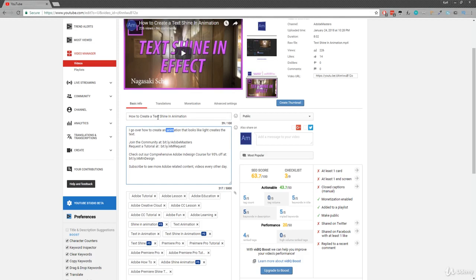So I have text shine and animation. I have animation right here, light creates, and I would probably want to add text shine somewhere in here as well. And then I have text shine animation, text shine, text in animation, shine in animation. I have all of those packaged up in this keyword package. And so now anytime someone searches for a shine animation in Premiere Pro, my video is going to come up.